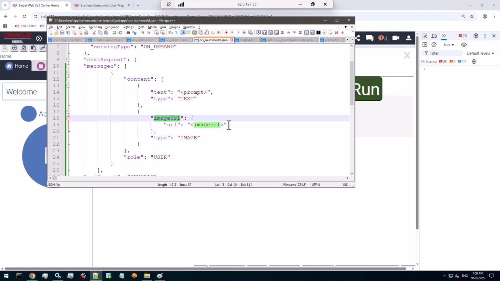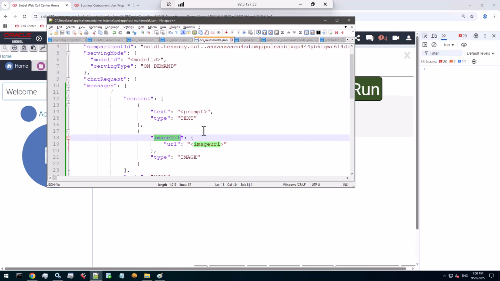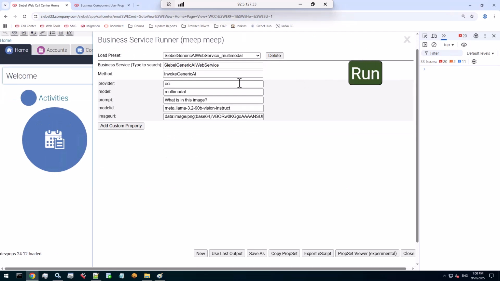And of course, there's a maximum size, but you can ask it in the prompt, for example, what's in the image. So that's exactly what we're doing. I upload the image. Notice the format data, image PNG, base64. So that prefix must be present. And everything after that prefix, after the comma, is the base64 representation. Now, what am I sending here in that base64 string? I'll ask Meta's Llama 3.2 90 billion parameter model for vision instruct. So it's a vision supporting model hosted on OCI. Let's find out what it sees.